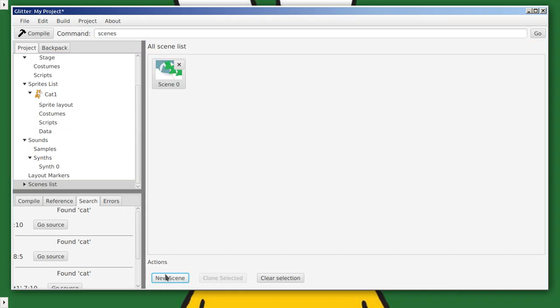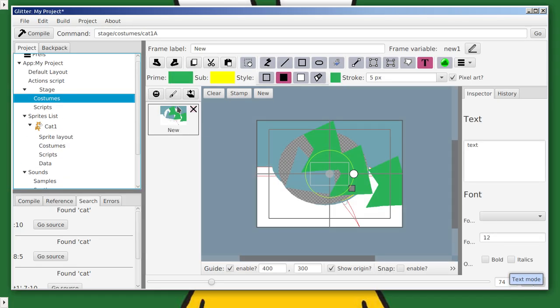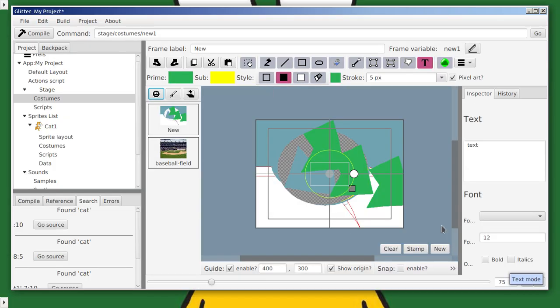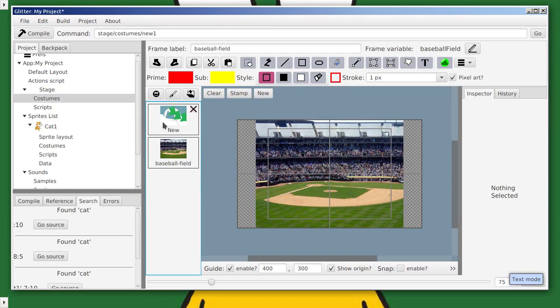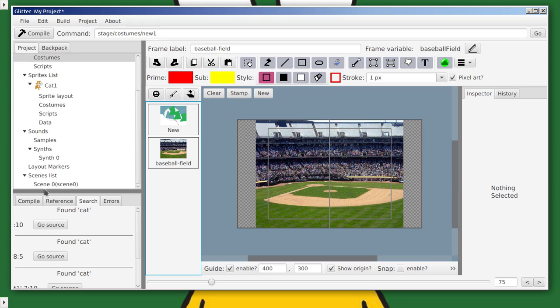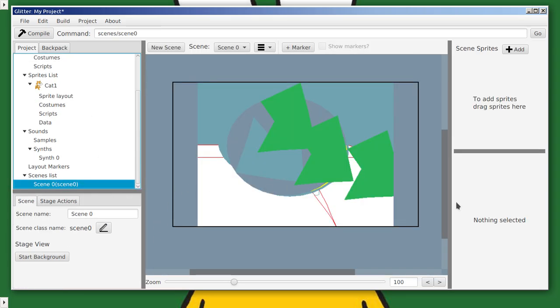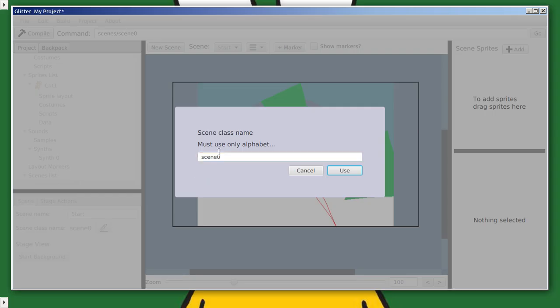Make a new scene. We're going to have to choose from here. By default, it doesn't have the built-in library of stuff. That's just life. So we'll go here. This is my scene 0. We're going to give it a better name. Start. And yeah, we'll just call it scene 0.